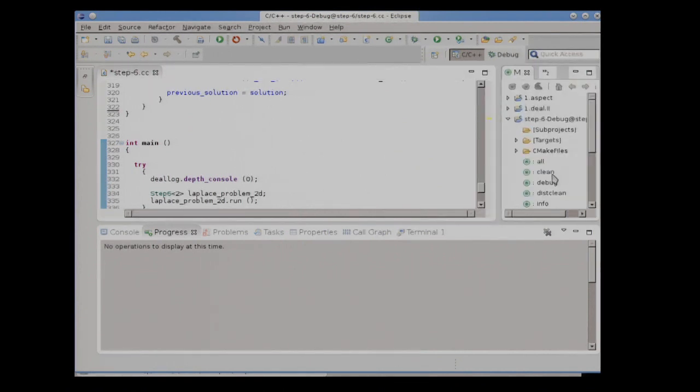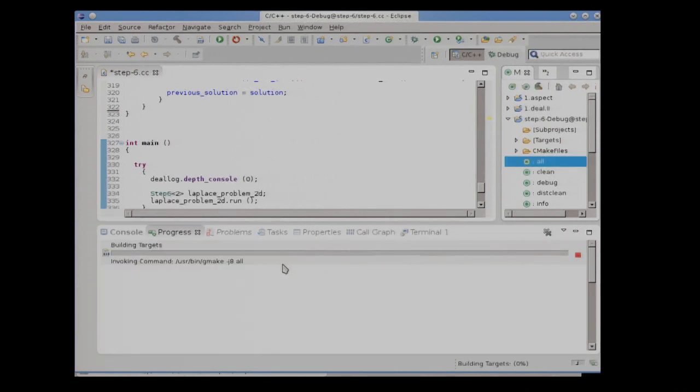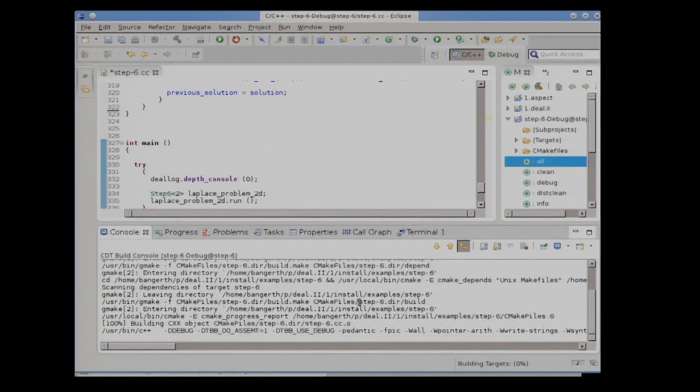Okay, I'm going to say make all. Down here I'm going to see the progress in the console output, so we will see if I made any mistakes here. Would be a miracle if I didn't.